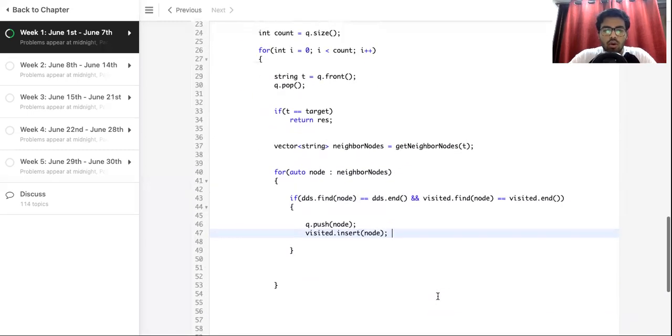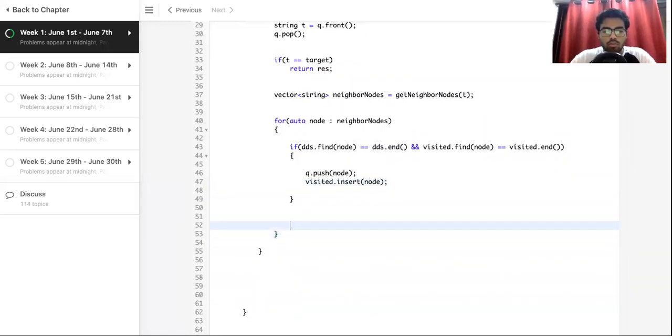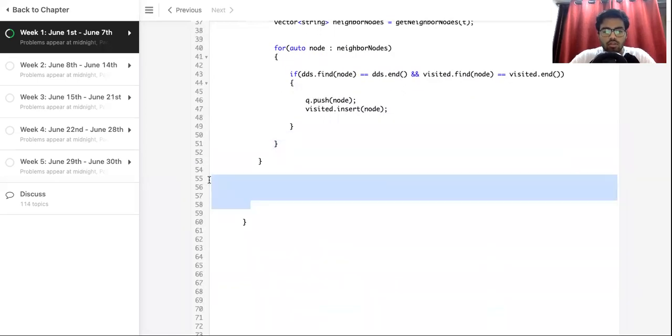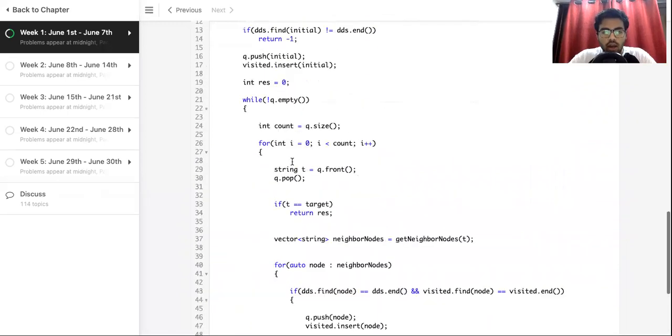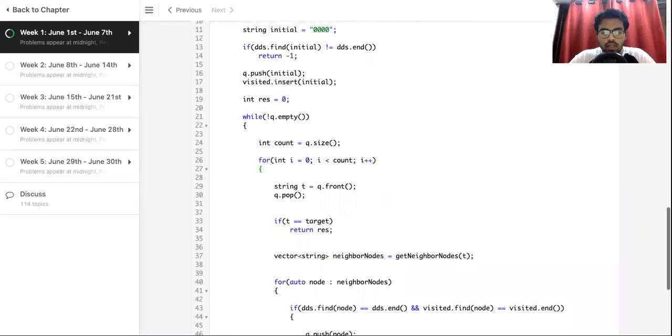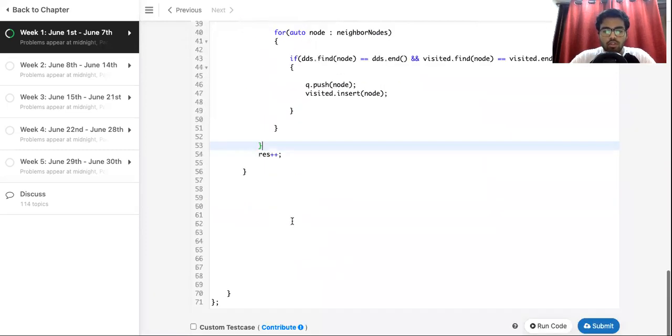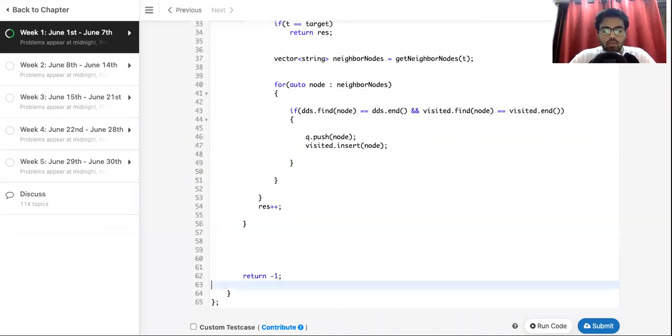Okay, now after this, everything would be completed. When it comes out of the for loop, at that time we come out of that count loop and simply increase the result, because that is the combination count for that particular level. Now we'll be finding for the next level. Then out of this, we'll simply return -1.